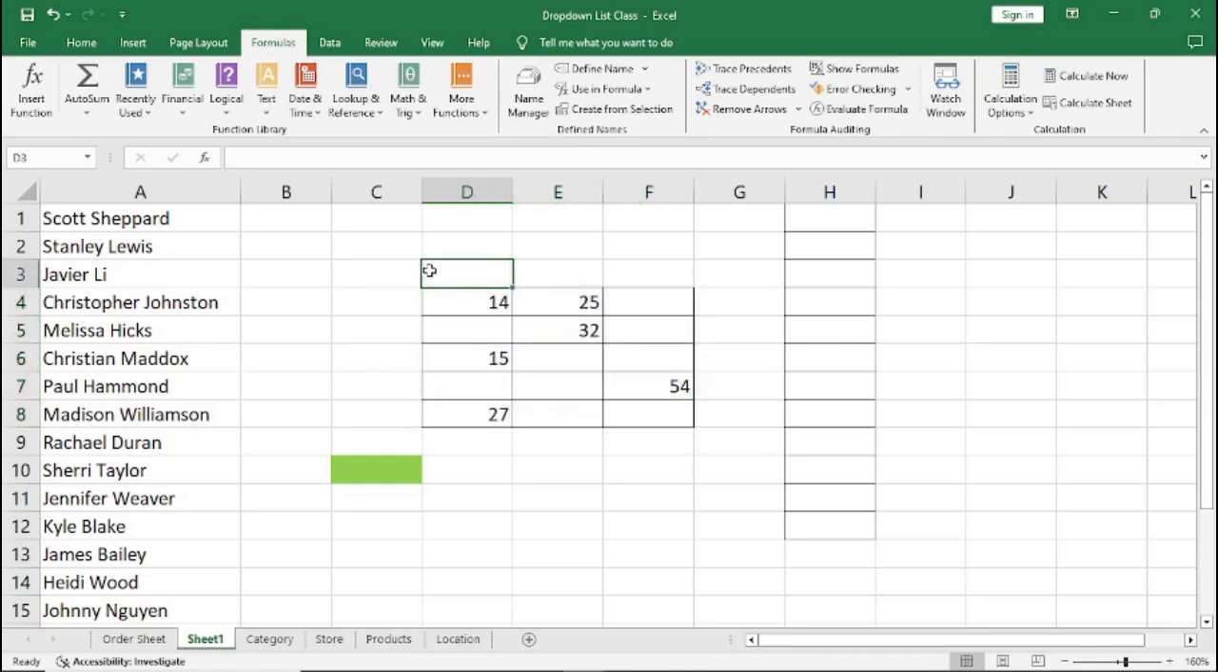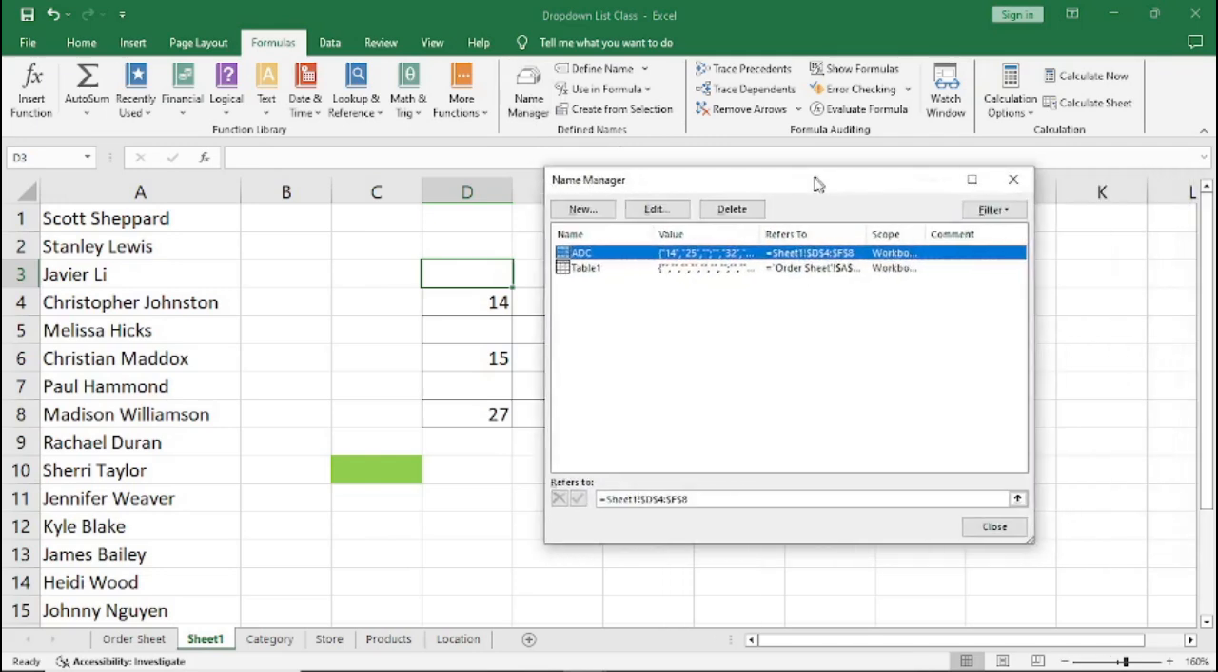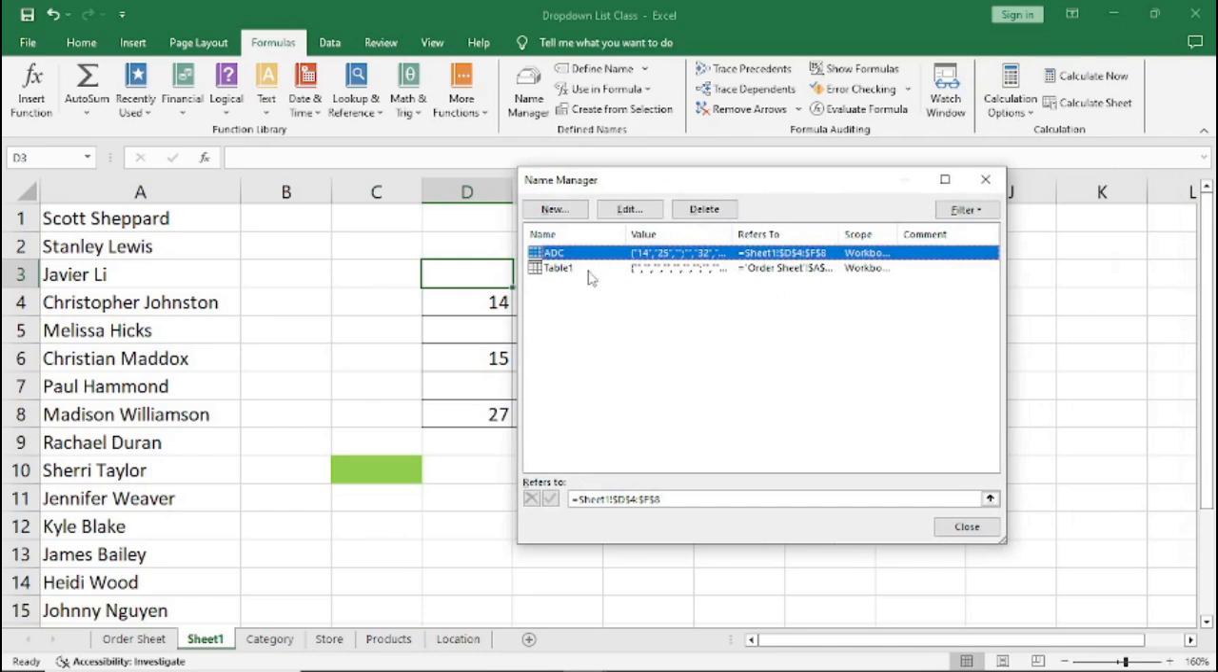But before we do that, let's try to find out if this very region we created really exists. If you want to check your range name to find out if it really exists, go back to your menu bar, and then you have your name manager. Under the defined name, we have our name manager. When you click on name manager, Excel is going to show us this dialog box. And in this dialog box, we have this ADC, which we just created.